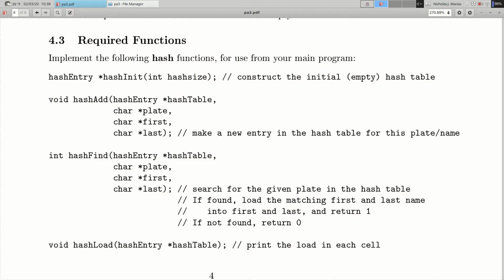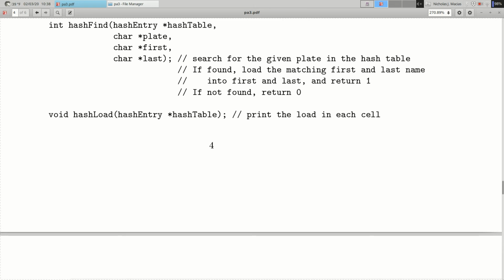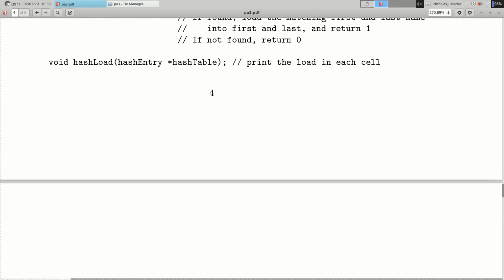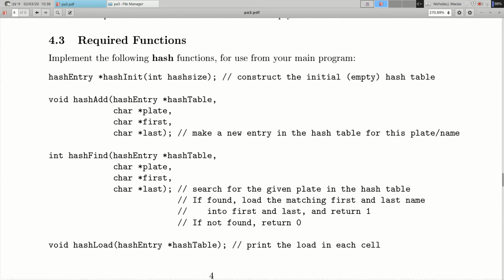So we know what hash init does basically, right? It's really just a malloc to make your hash table, and a loop around multiple calls to list init. Okay, list init you've coded. So let's look at hash add.